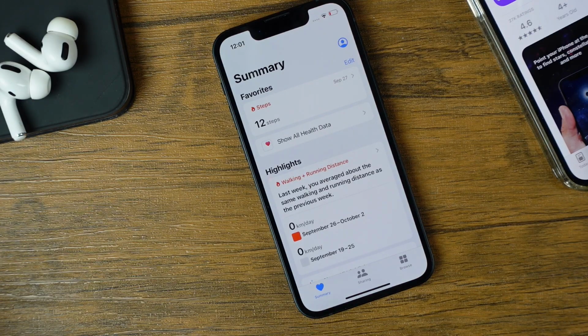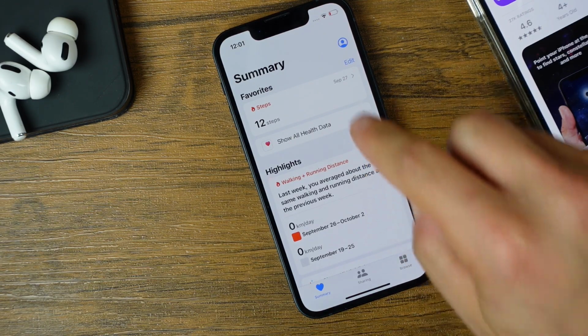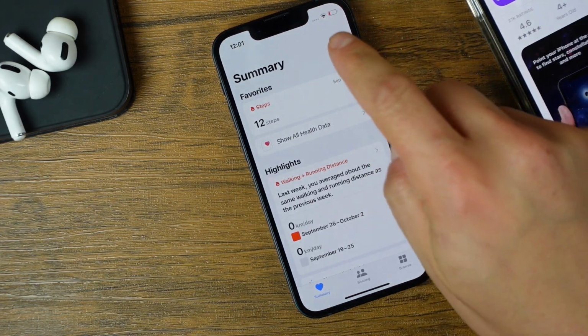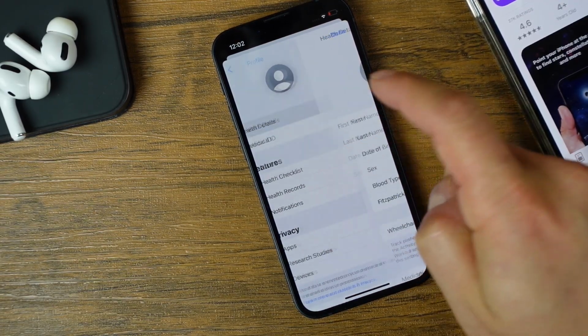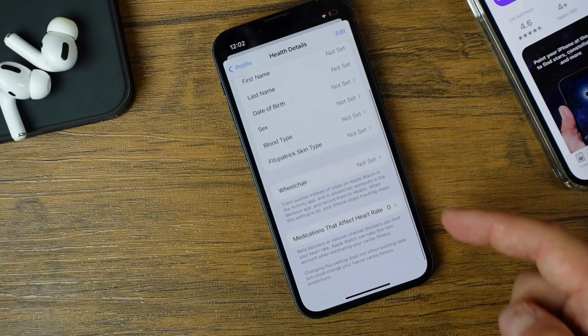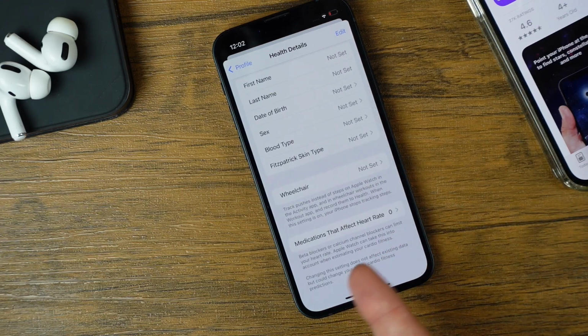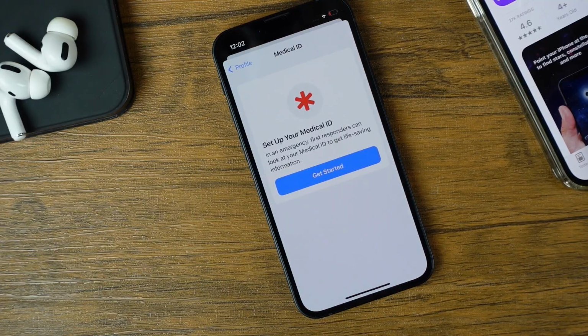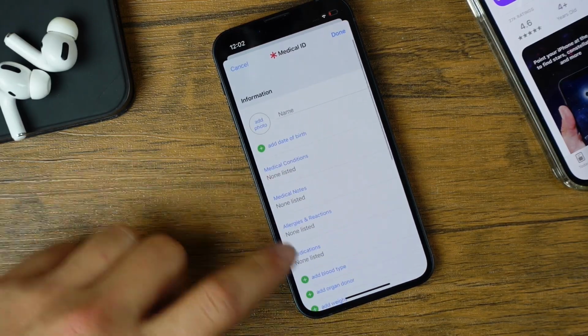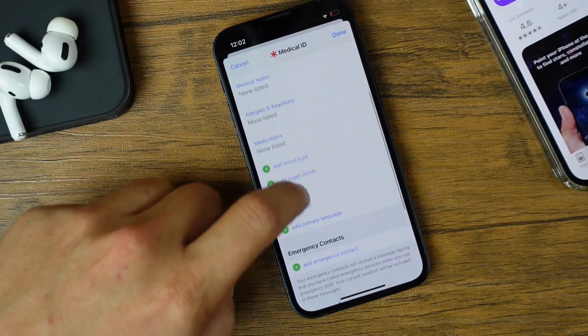Now, if you didn't set that up before, what you can do here is tap on this section here, and you can always tap Health Details, and you can add in all of that stuff, wheelchair, medications that affect heart rate, all this stuff that you can add in here. Your Medical ID, if you tap Get Started, you can go through all the different features here.